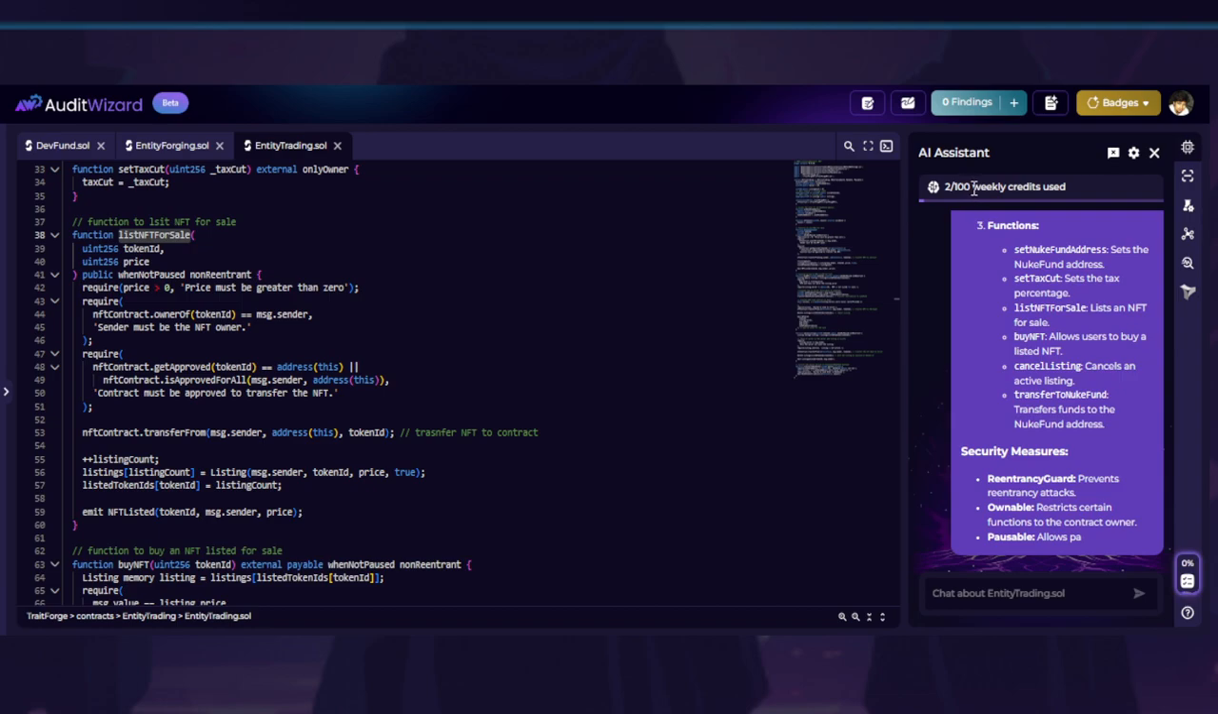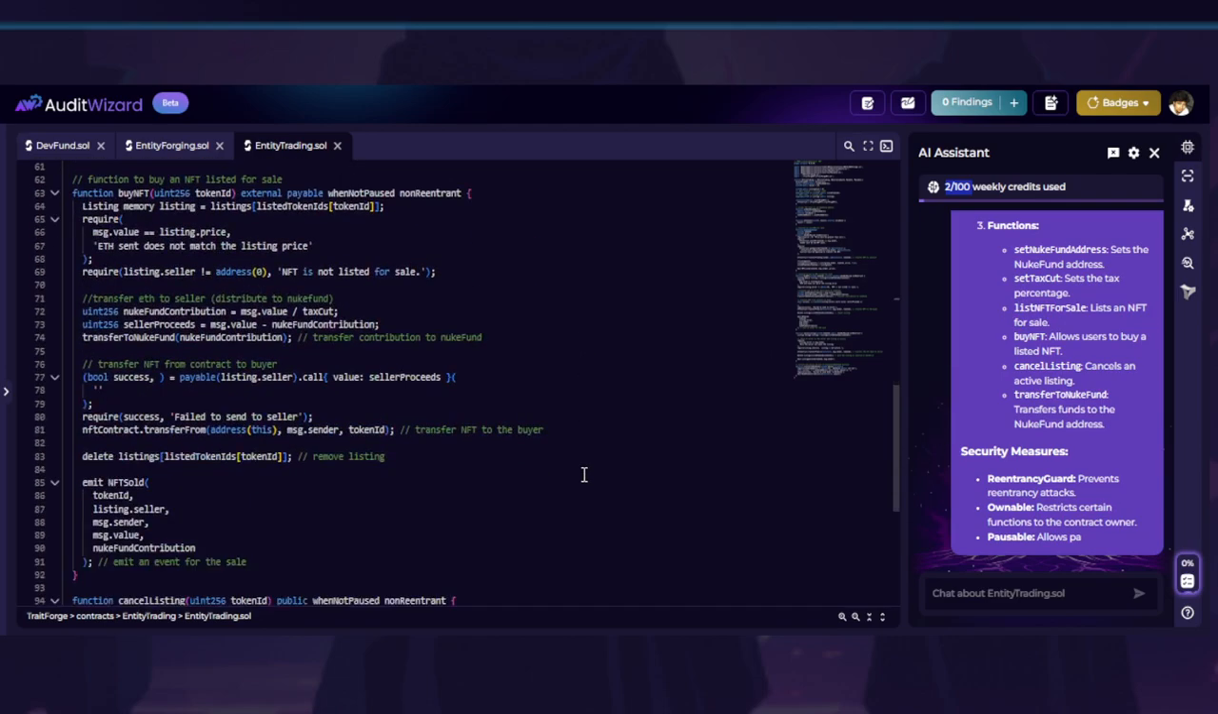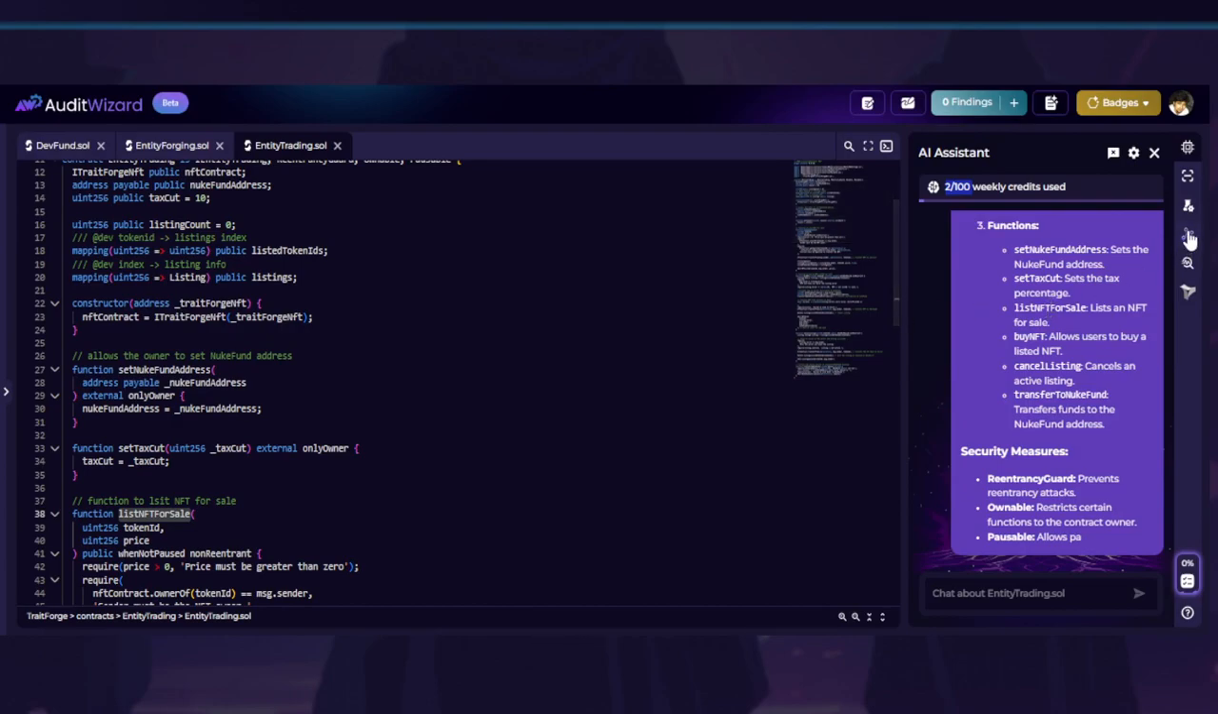You have a total of 100 credits for a week, and out of those I have used two. So use it very wisely because it has limited credits for now. In the future it can always be increased, right? And let's move on further and see how scan works.